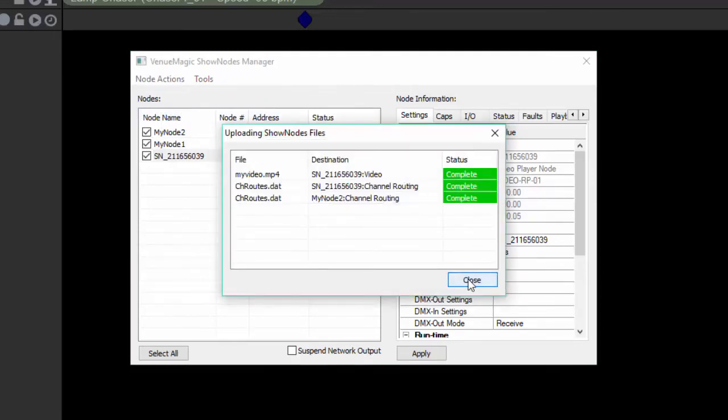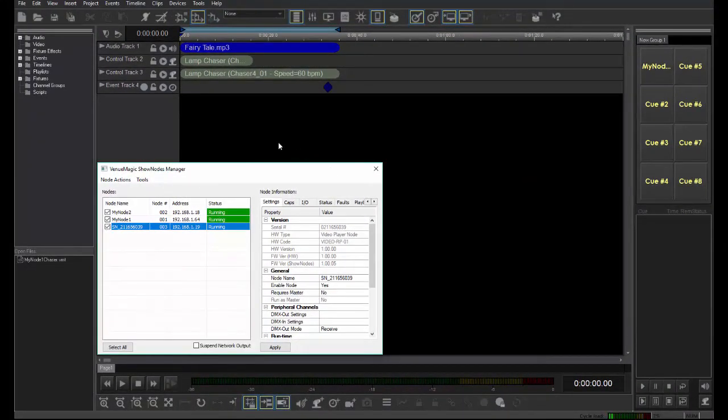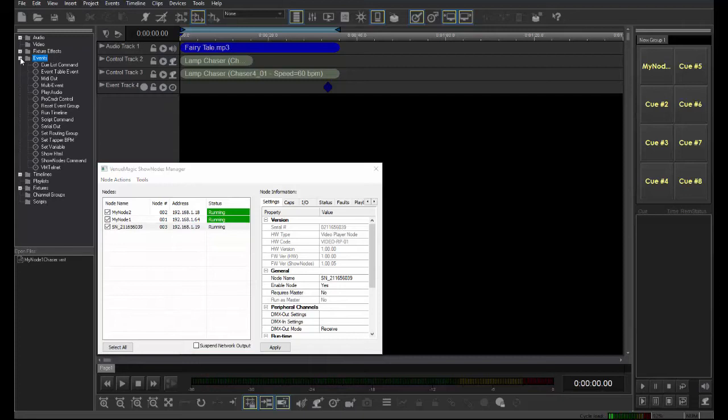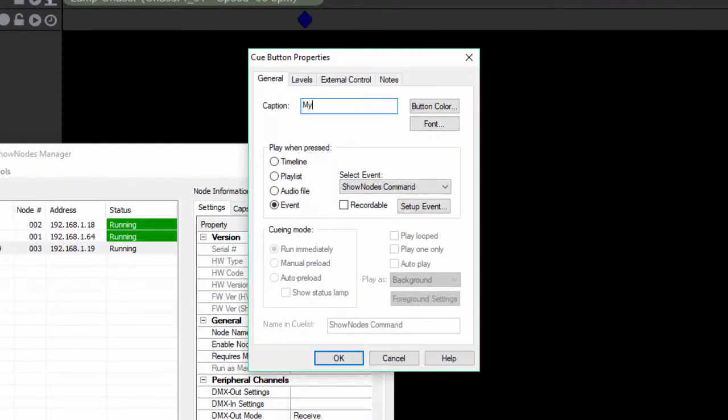Now we're ready to play the file. To do this, we're going to use a Q button. From the event folder in the project window, drag a ShowNodes command event into an empty Q button, and then open the Q button properties window. We'll rename the button caption, then set up the event.